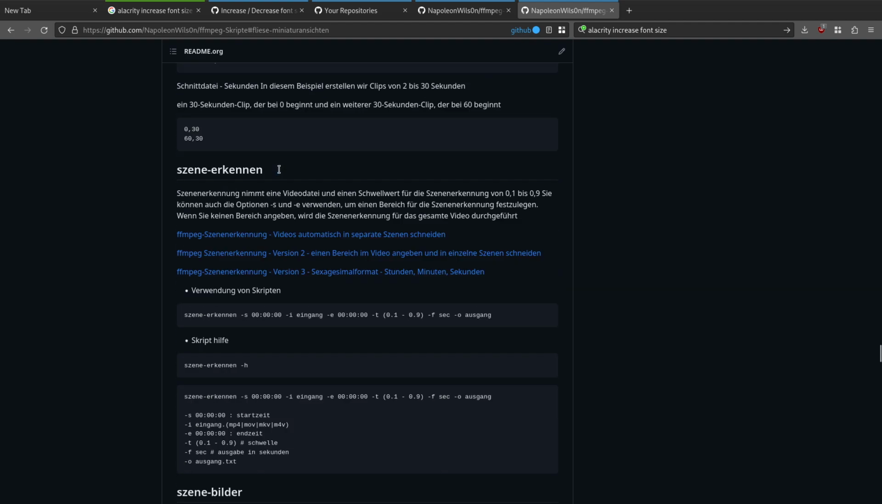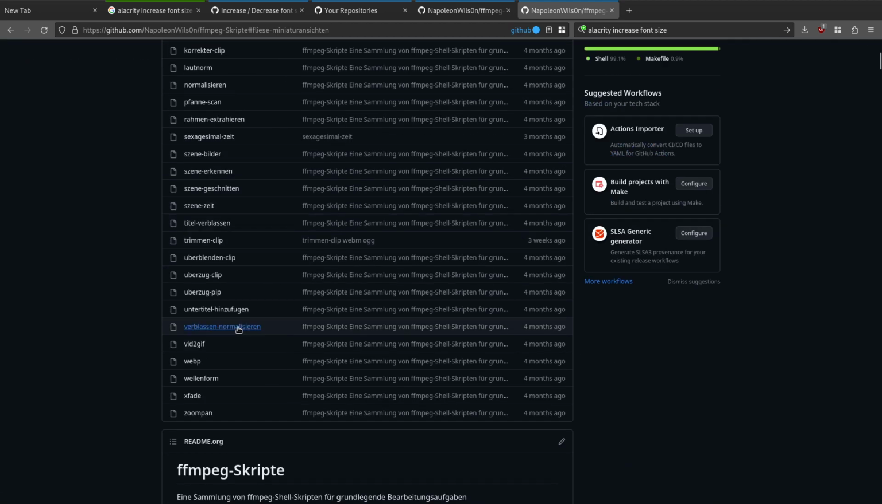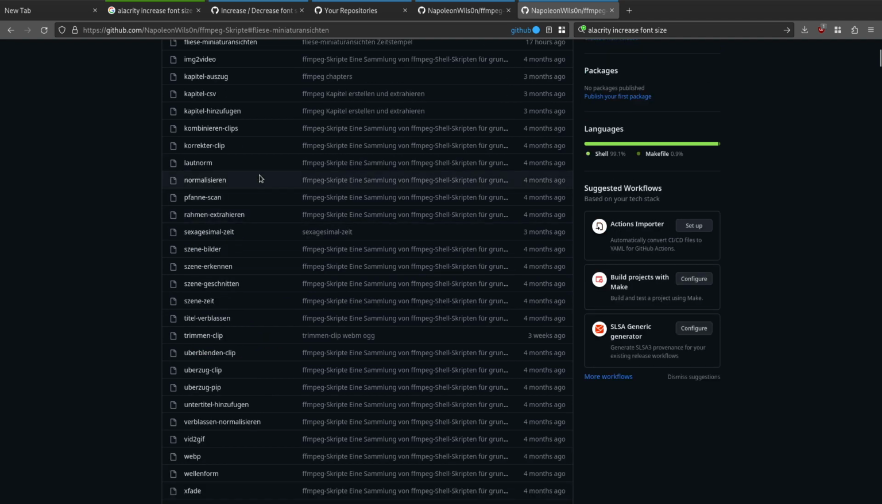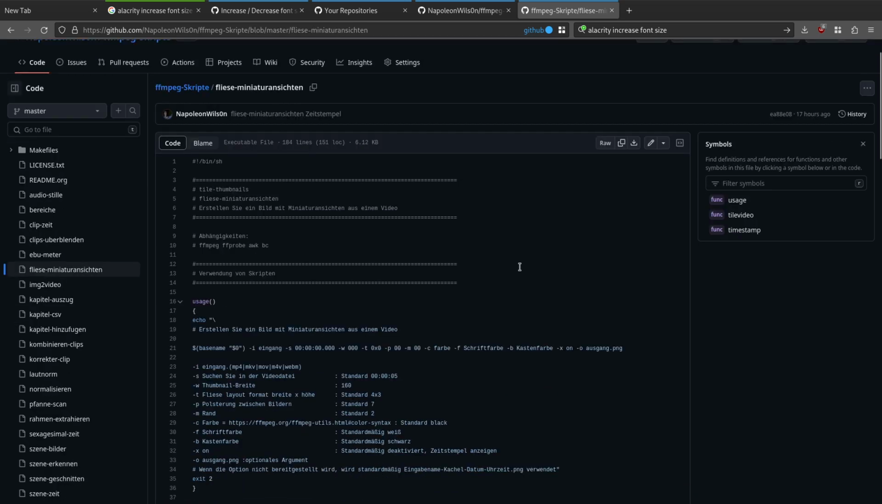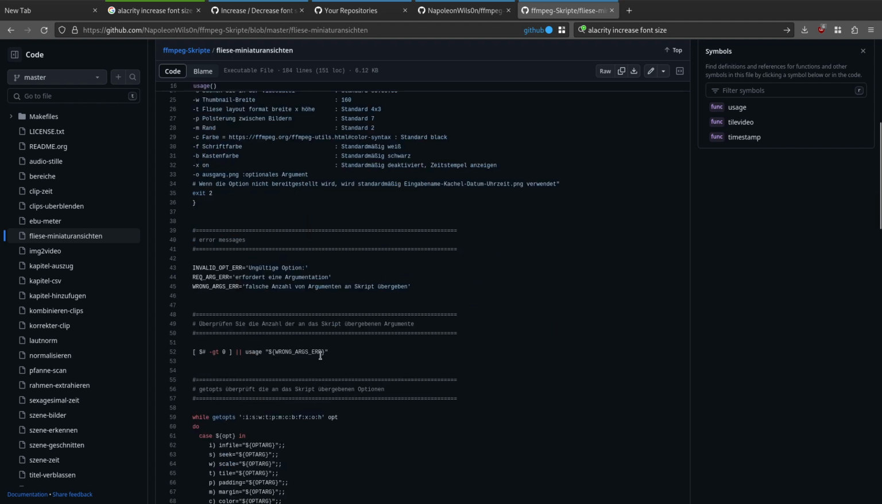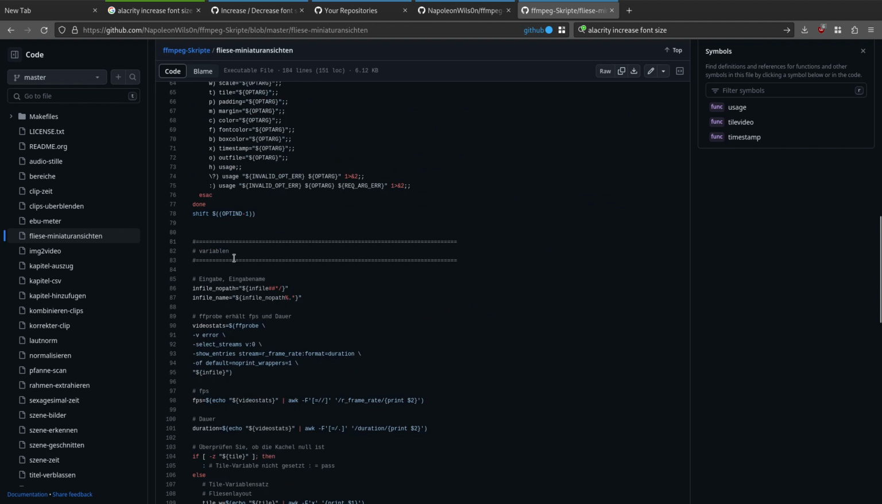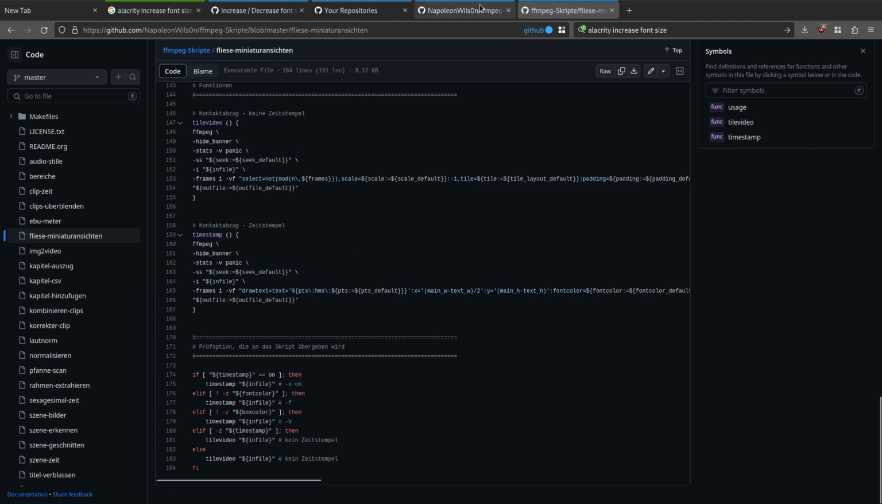So if I come back up to the actual script, sorry, my bad, where was it? Can't find it now. Yeah, fliese-miniaturansichten. So you can see this is the script in German. Up here first of all we have the English file name, so I know what the script is, but then all the help is printed out in German, all the code is in English, but all the comments and everything are in German, and the output is in German as well.